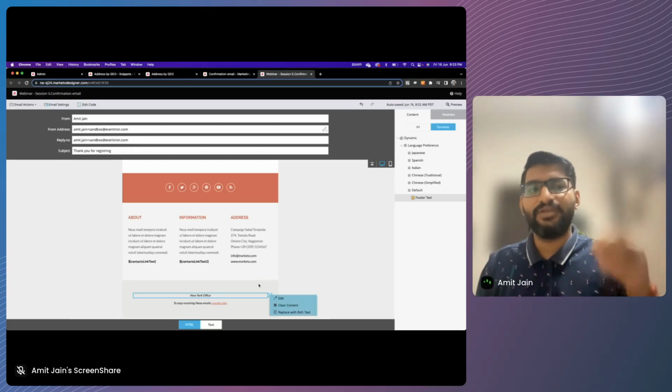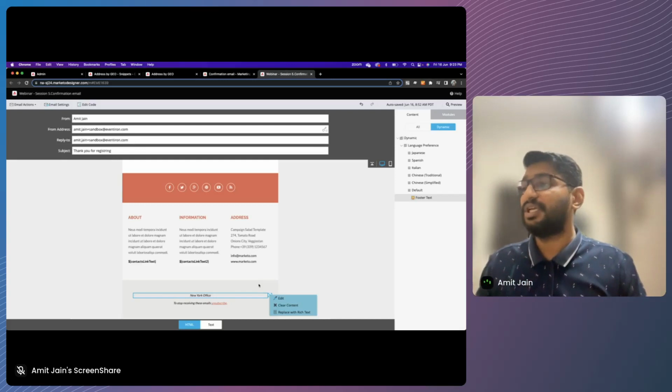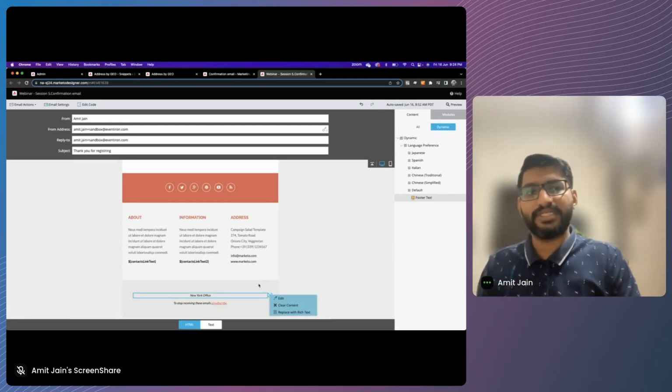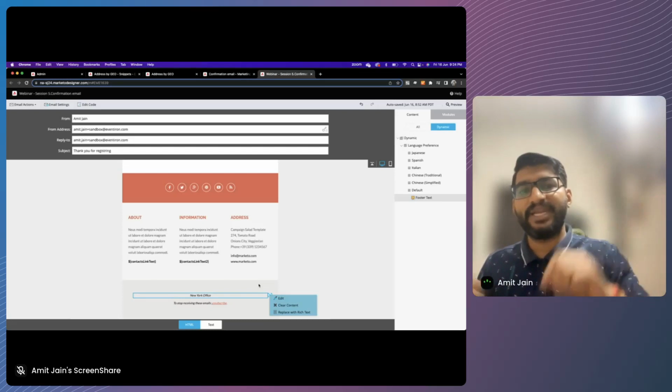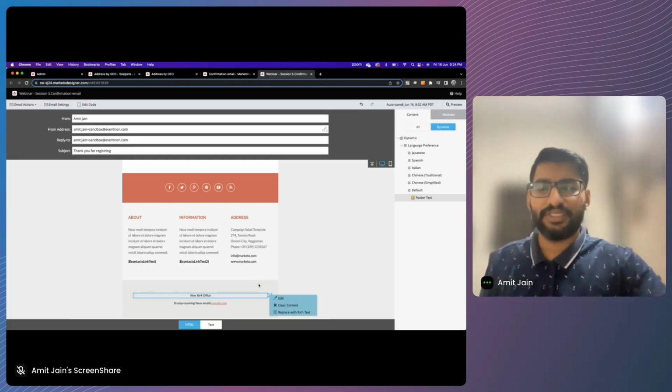Once you approve it, you get that option to update that in all the emails or landing pages where you have been using that snippet. So that's the real benefit of using it, right? You are managing that piece of content at a single place, reusing it and updating it from that central location into all the assets that are using that particular snippet.